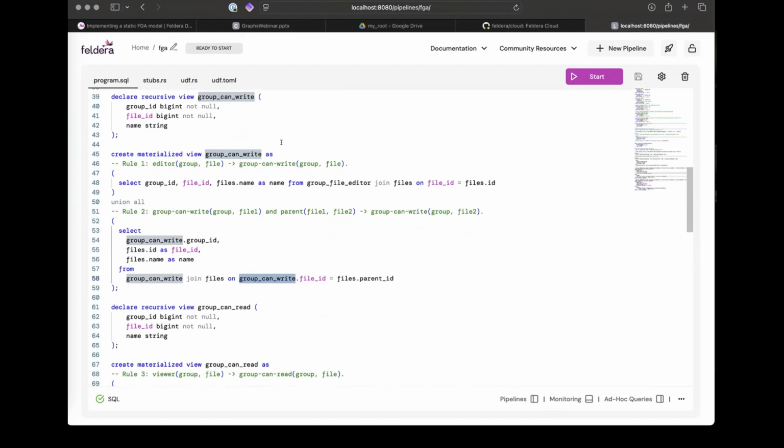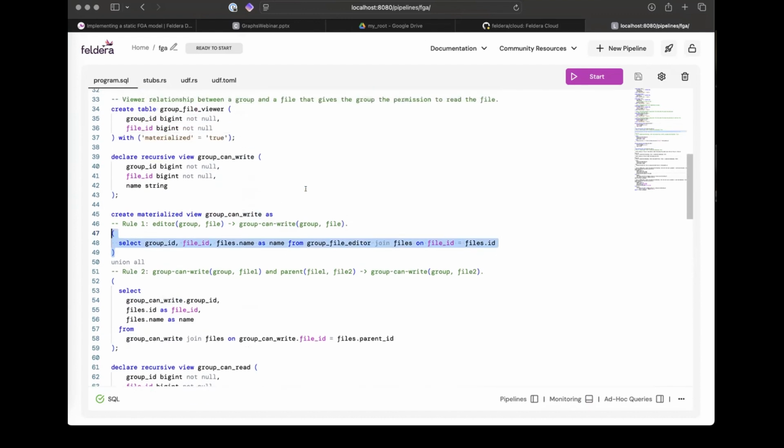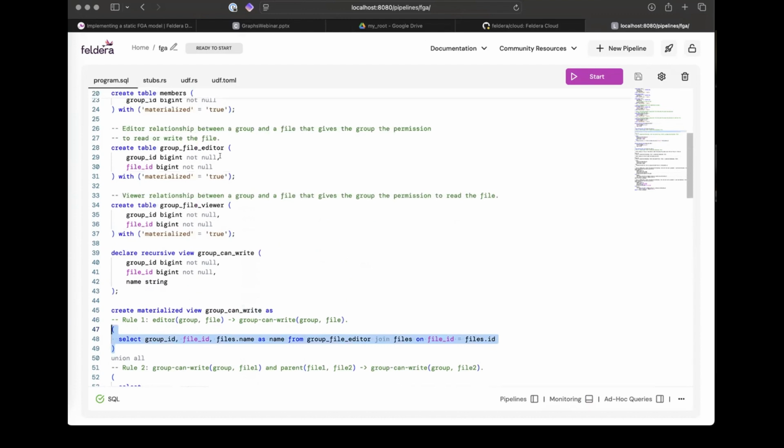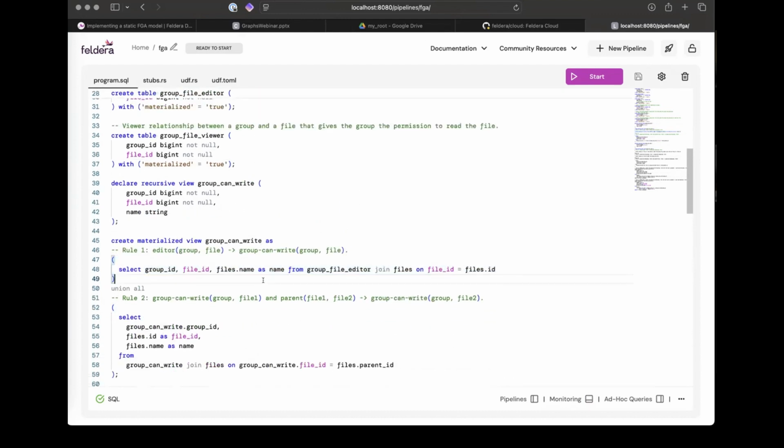Okay, so let's look at this recursive view group can write that we just declared. It can be split into two cases. You can think of a view as always returning a set. In SQL, everything is really sets. So we make an initial set using our rule 1 that we discussed. The initial set is just everything we look up from our group file editor table. So if somebody had explicitly added a permission, like counting is writable, then this would be returned by this query, from this select from the group file editor table.